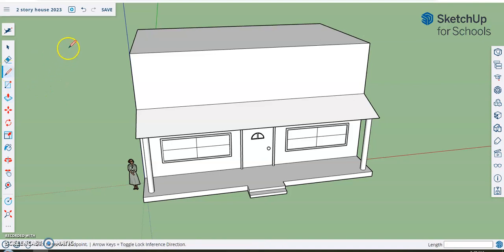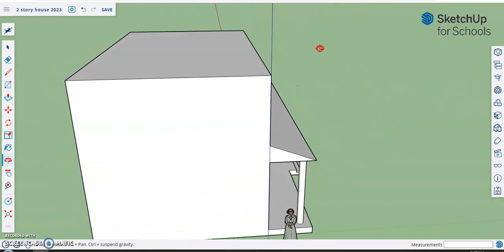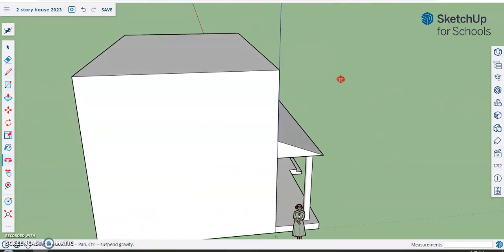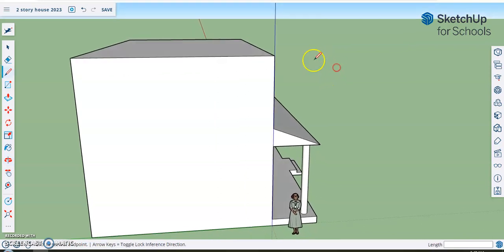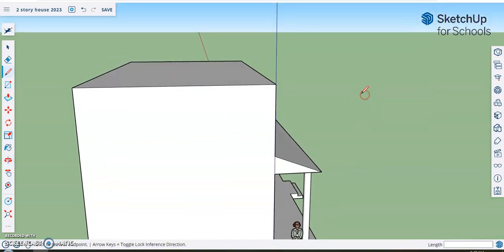Next, we want to adjust our camera so we have a side view of the house. And we want to be pretty level with the roof. We want to see a little bit of it, but not too much. I'm actually going to shift my camera up a little bit since we're going to be working up here. Now what I'm going to do is find this endpoint. I'm going to click once and let go, and now I have this line that's attached to it.